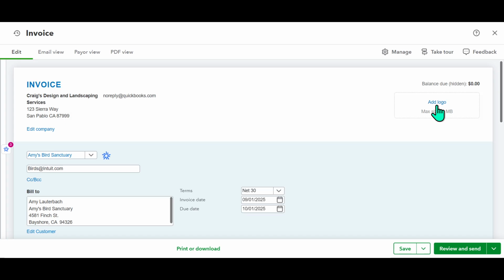It's important to ensure that your logo is in a compatible format. Usually, QuickBooks Online accepts JPEG, PNG, or GIF files. Once you have your file ready, either drag it into the upload area or click to browse your files and select your logo. QuickBooks might take a moment to upload the logo, but once that's done, you'll see your logo appear in that space on the invoice.